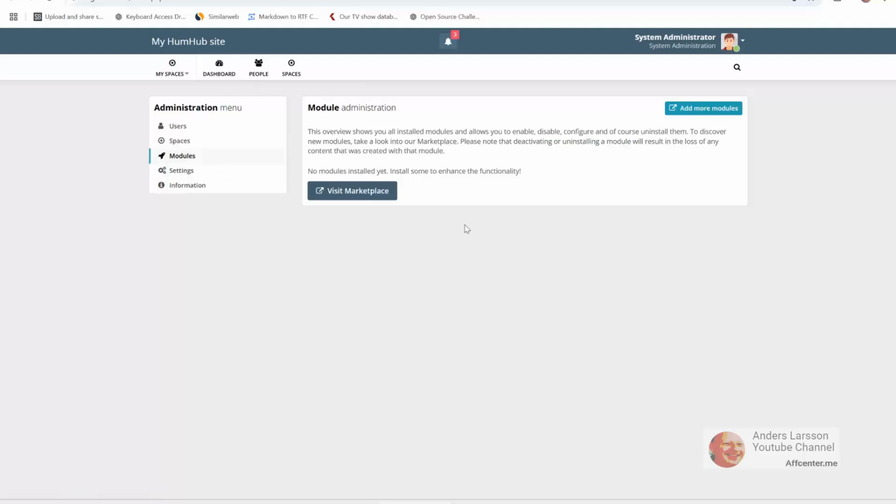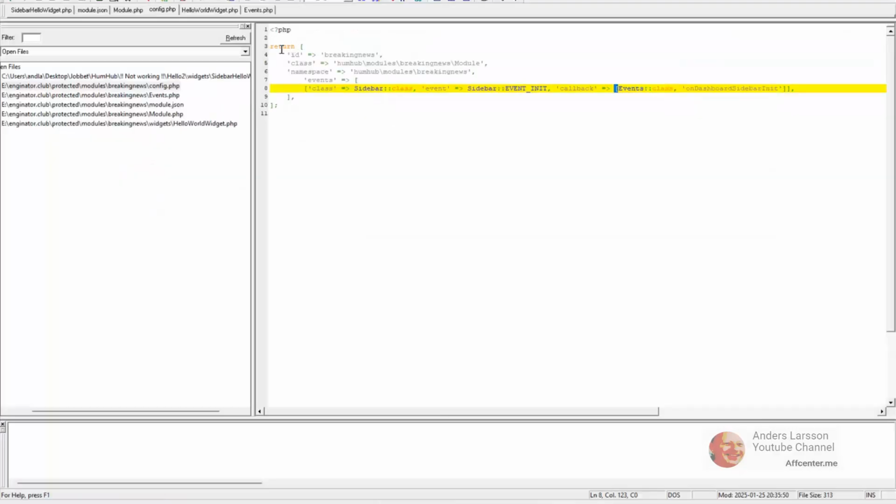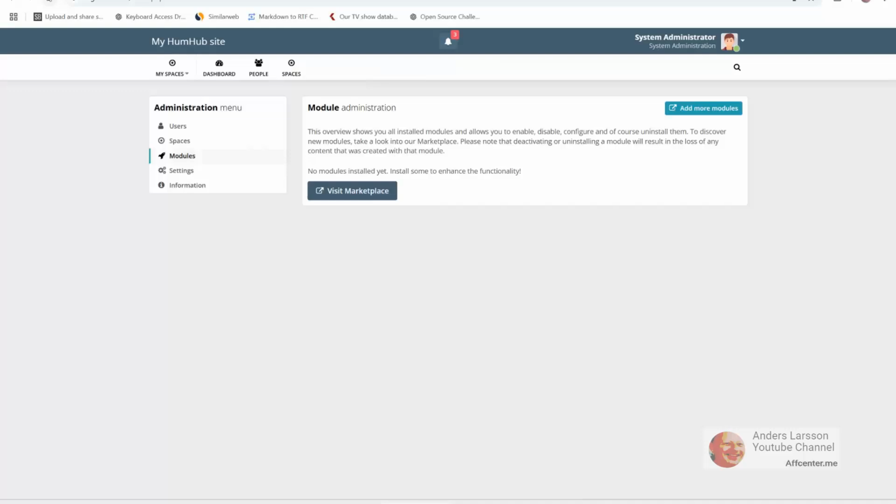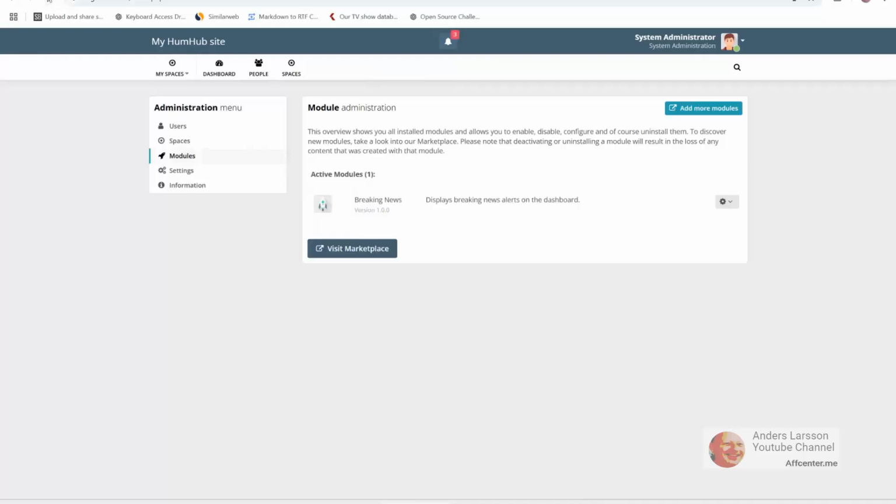So let's refresh. Oops. So it vanished. So what I think is wrong is that HumHub doesn't know the correct path. So there are more connections that need to be made. We need to connect the sidebar class and the events class. So let's refresh, and now we can see it. So that was close, guys.